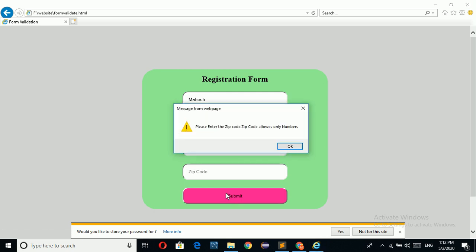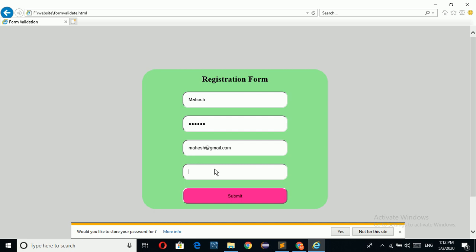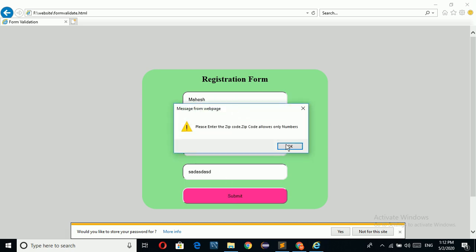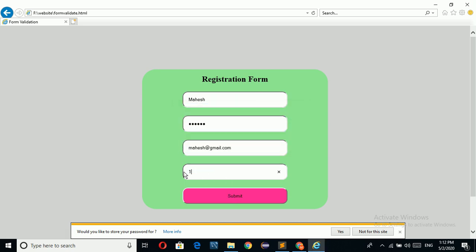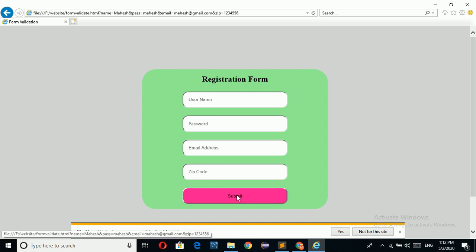I'm filling the email address also. I'm trying to submit the code. Here it is asking please enter the zip code. Zip code allows only numbers. So suppose if you enter any text, it is not allowed. If you give any numbers like 1 2 3 4 5 6, now the form is submitting.